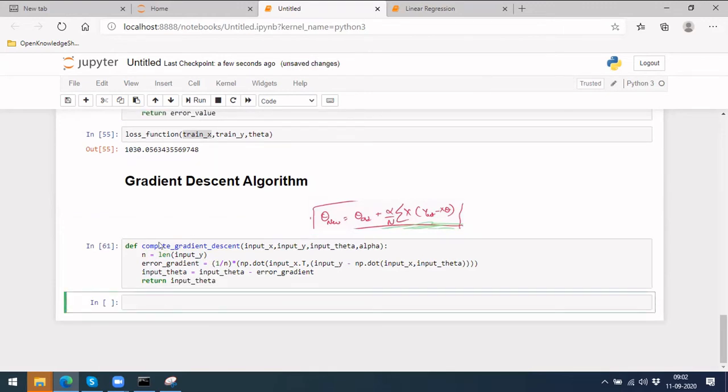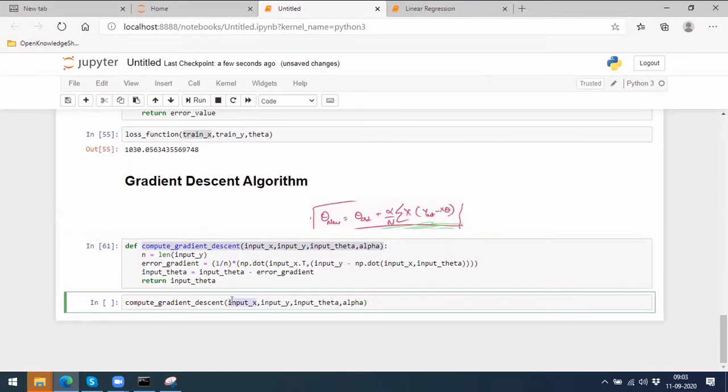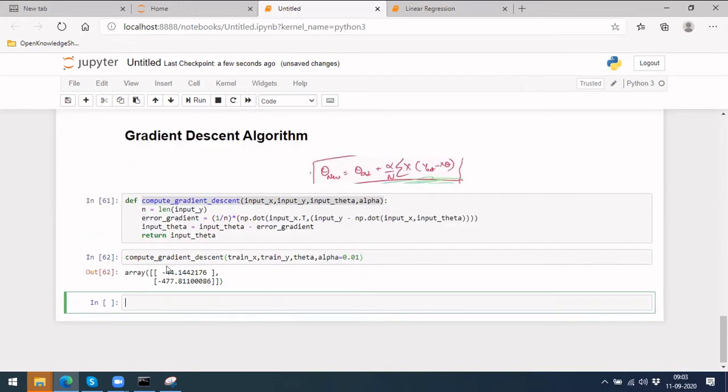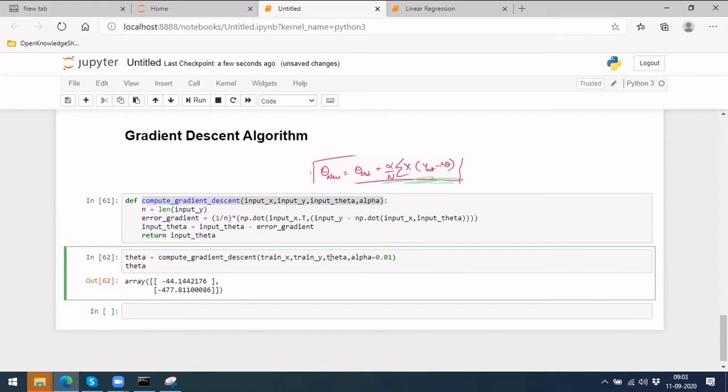So first let's compute for the values we have now. So in case we give train x, train y, this theta, and alpha as 0.01, if you run it, you'll get some value. And if you run again, let me also run it one more time, you'll see it will change because we are modifying the same theta here.